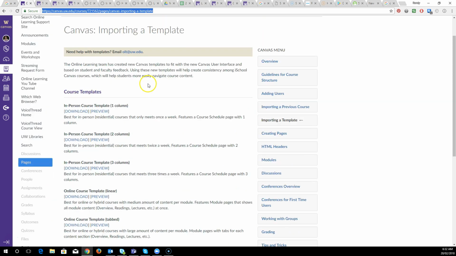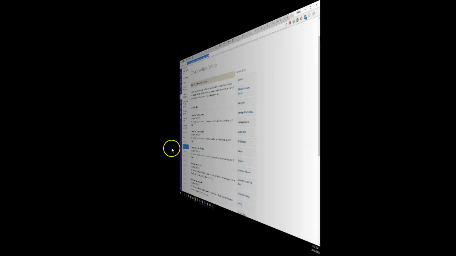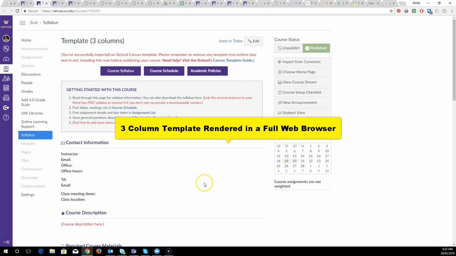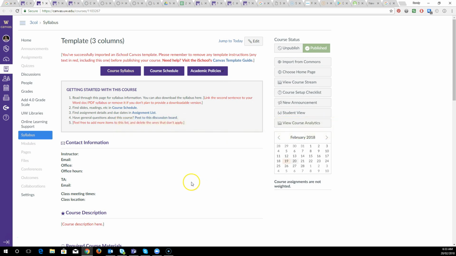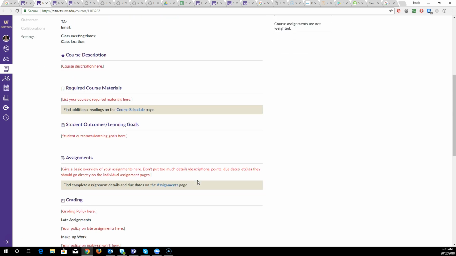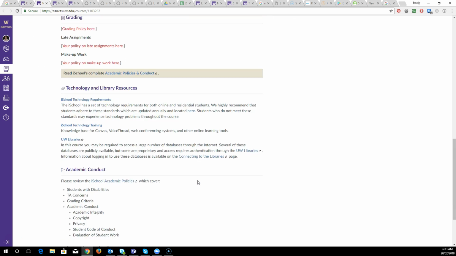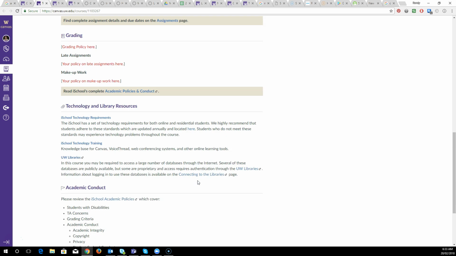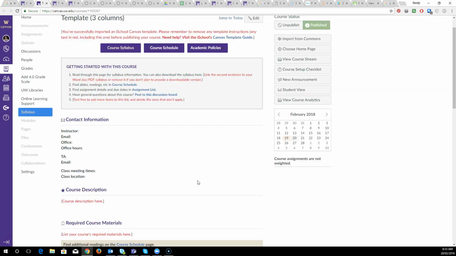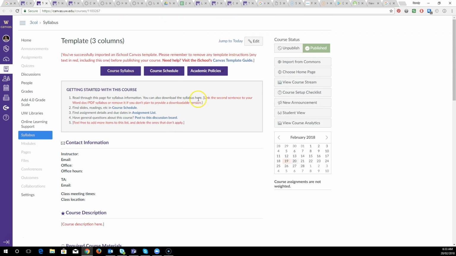So we're going to take a look at our three-column template. This template was designed for a residential course that meets 3 times a week. We're using the syllabus page as the course homepage, and you can see it's all the basic information for a course, with placeholders in the red text.